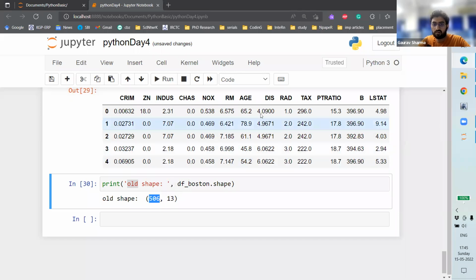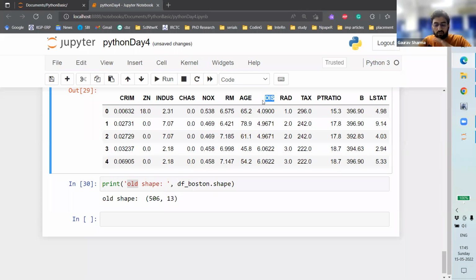Okay, so we'll try to find outliers in one particular column, let's say DIS. Whenever we have outliers, how we deal with them is a different kind of issue, a different kind of analysis. Here, when we find those outliers, we'll remove them, because the data set is large enough. It's not like we'll be replacing those outliers with some other data, right?